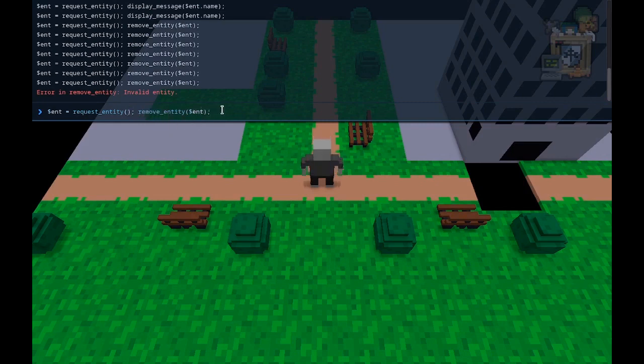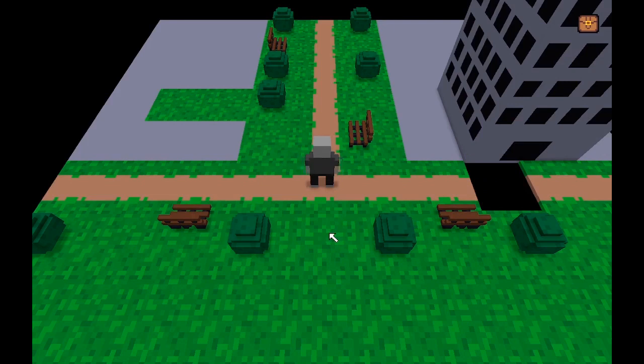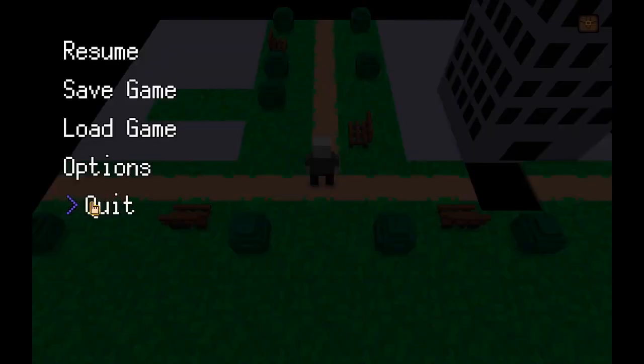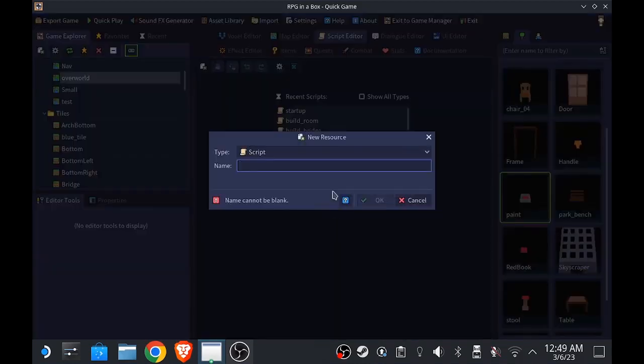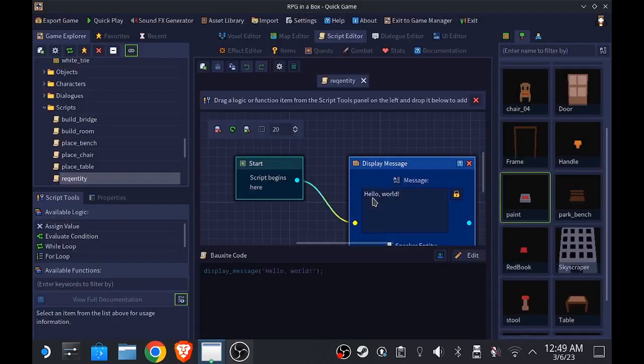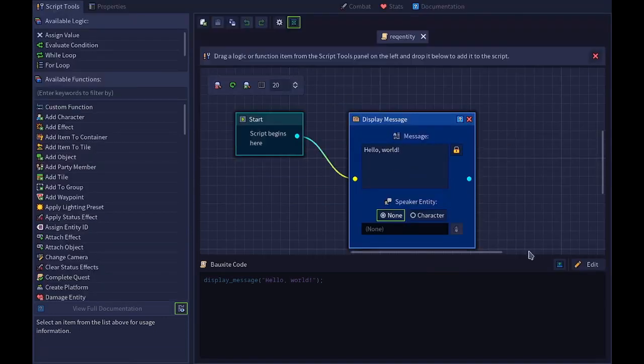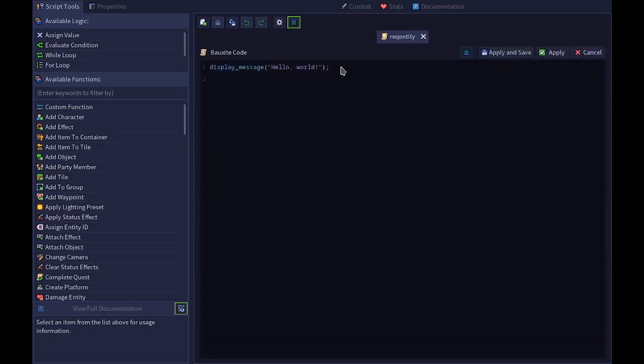Now, you might not want, for example, to be able to delete tiles. That might not be something you want to allow. So this is where the validation functions come in, very similar to what we did with request coordinate. So let's take a look at the request entity validation functions now. Let's go to the script editor and make a new script called request entity. Let's go full screen on this so that we can see things properly, and let's go to the text editor mode.